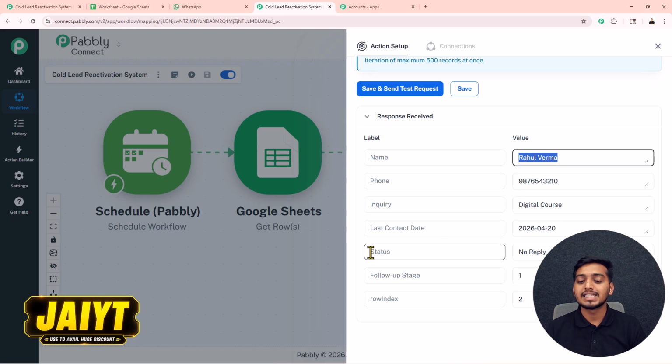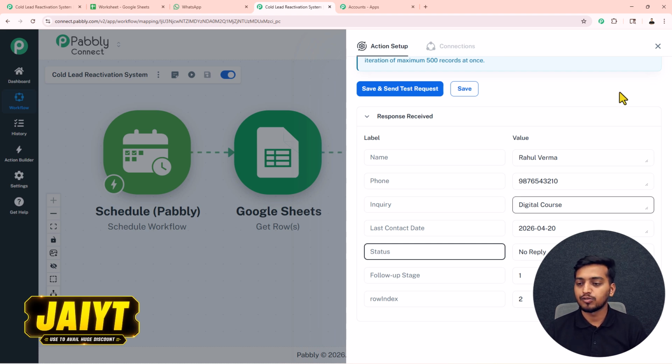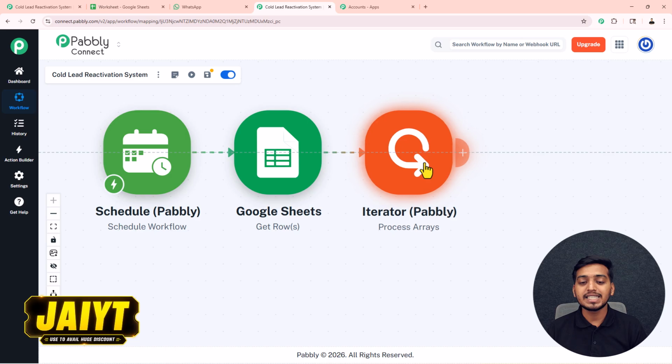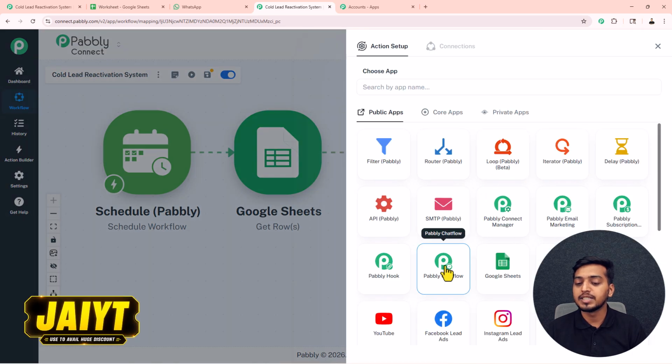Now you can see as the status of this customer is no reply. This means that we have to send this particular customer a WhatsApp follow-up message. So for that, we just have to add our next action application. To send this person a WhatsApp follow-up message, I will just click on this plus button, then I will select this Pabbly Chatflow from here.